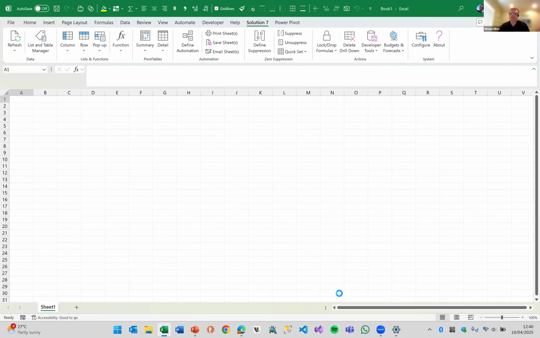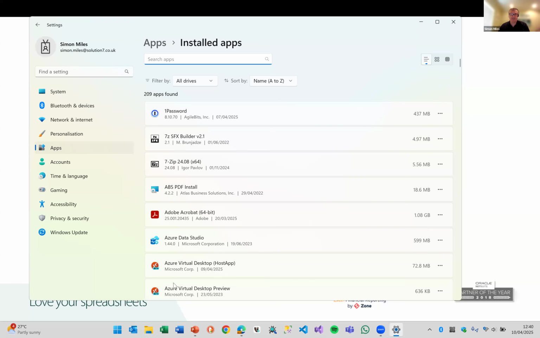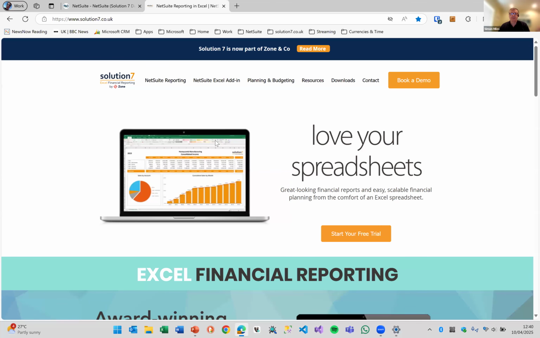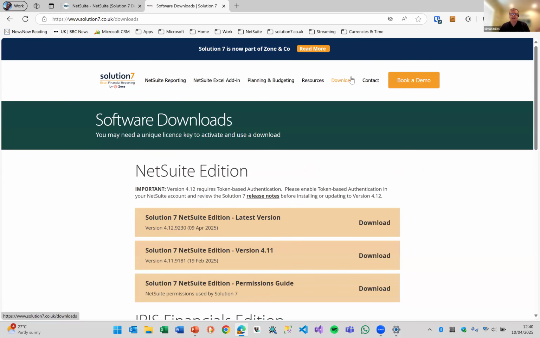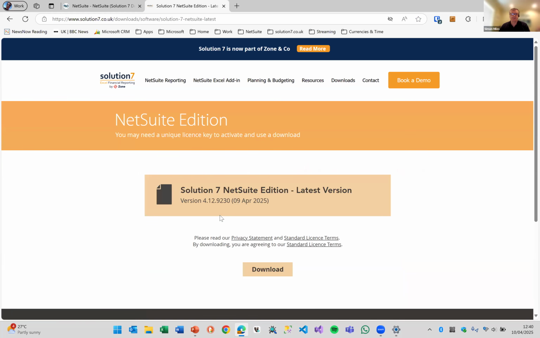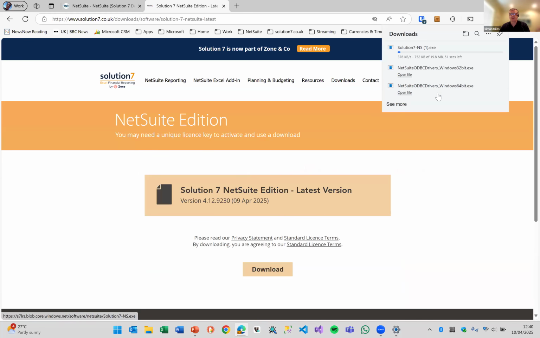So let me close Excel down and let me run that install. So I'm going to go to the downloads page and I'm going to download 4.12.9.2.3.0. So let's download that now.